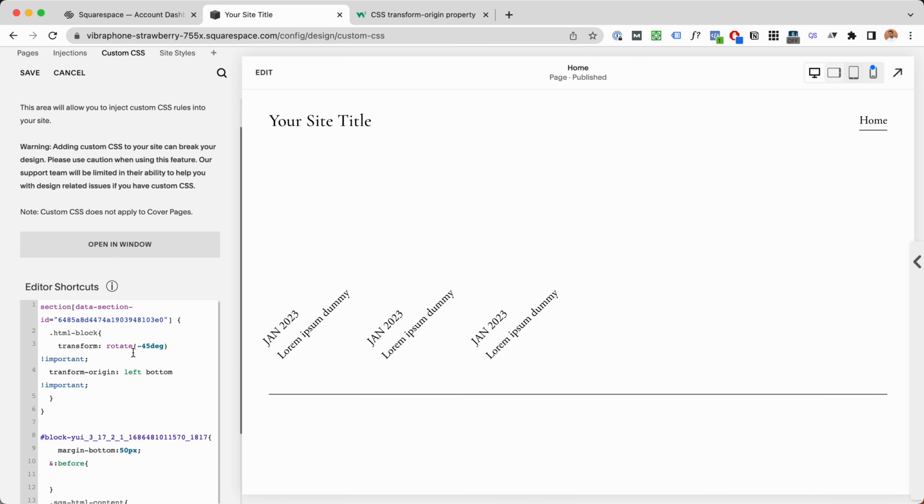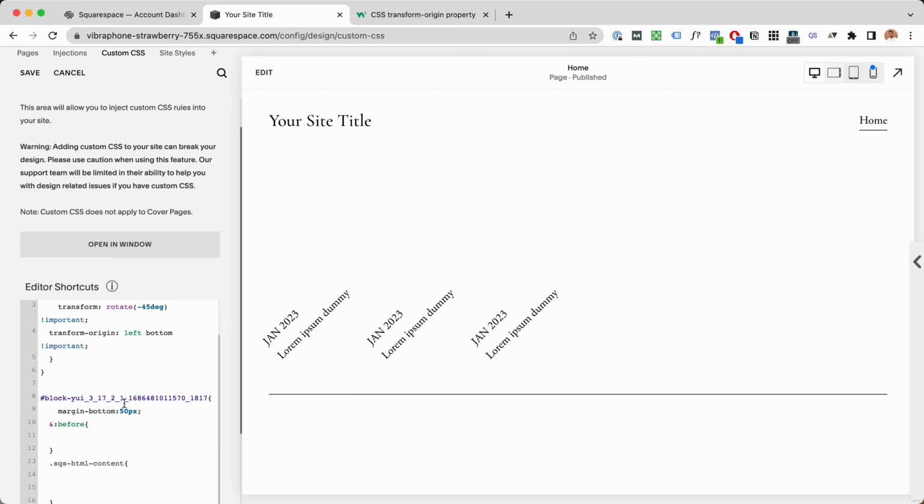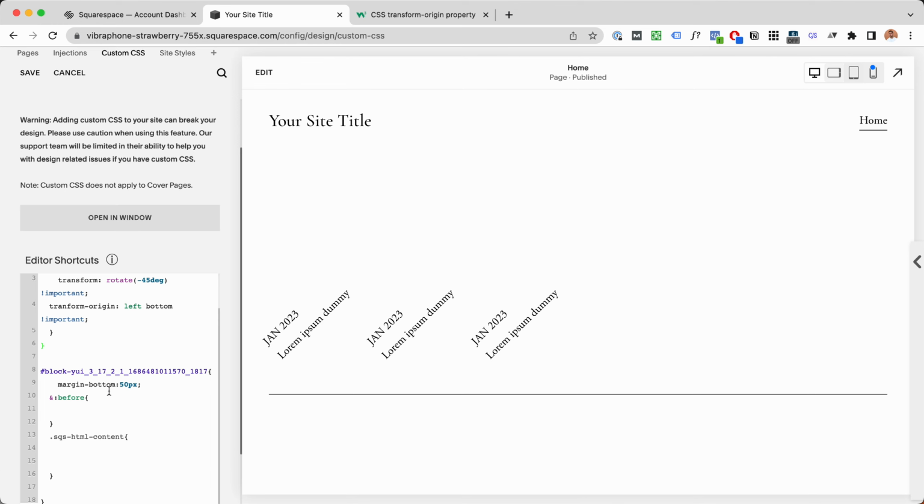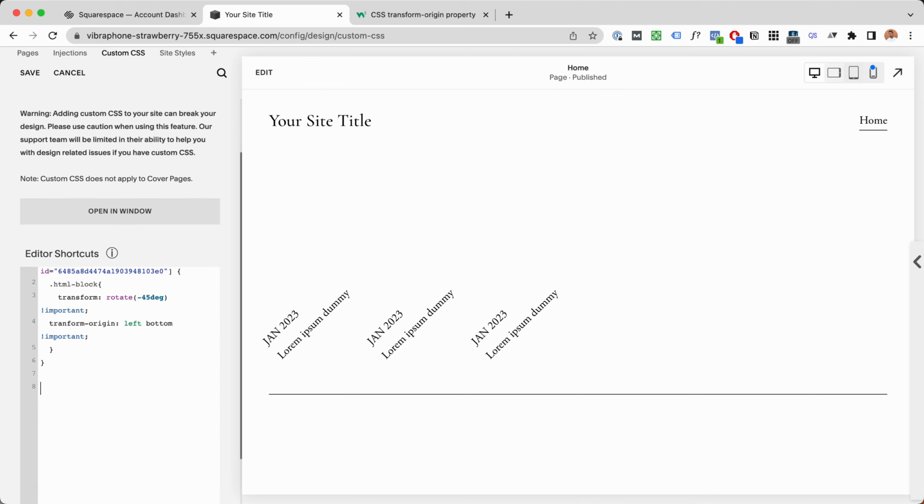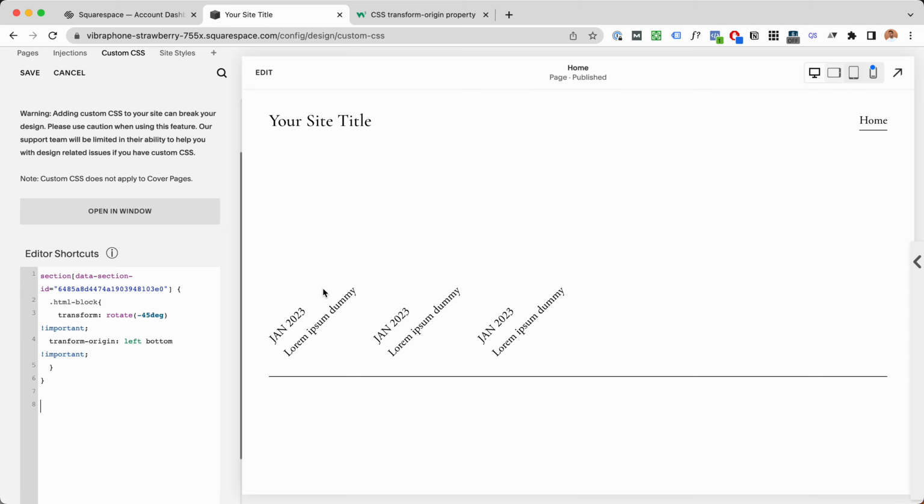Okay, that's better. Okay, so now all the HTML blocks, the text blocks, are affected. So this is already kind of starting to look like a timeline. So now I'll try to figure out how to make a stop.